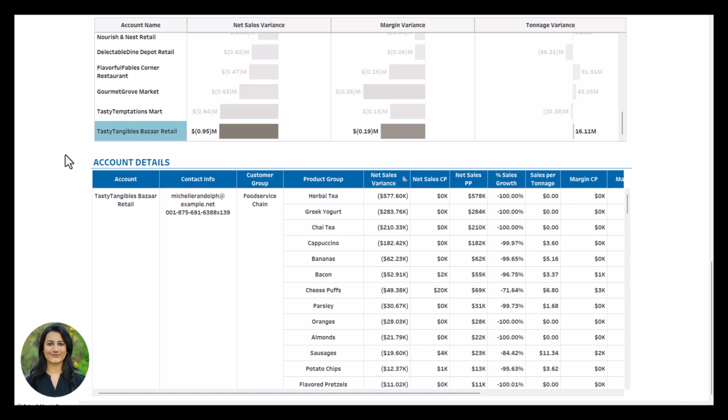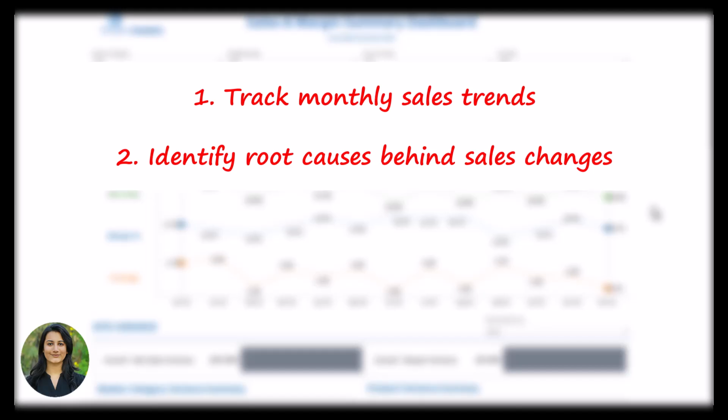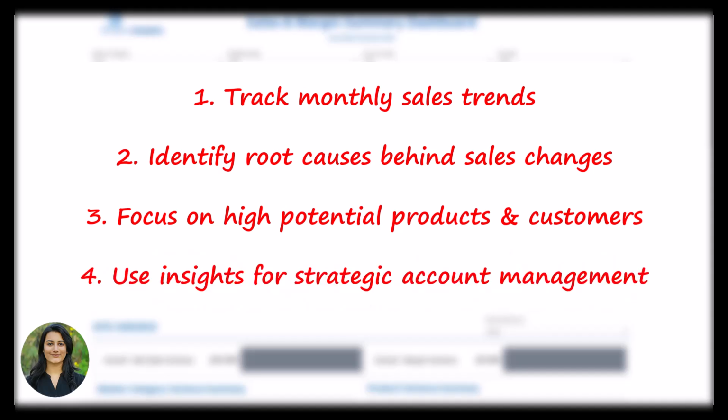more aligned offerings. With this dashboard, C-level executives can track monthly sales trends, identify root causes behind sales changes, focus on the high potential products and customers, and use customer insights for strategic account management.